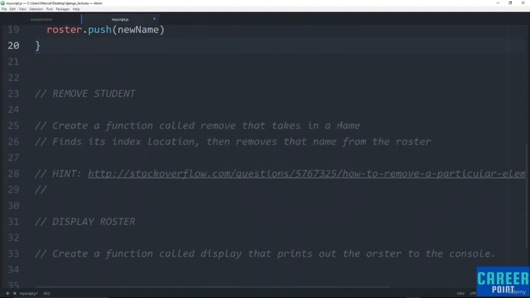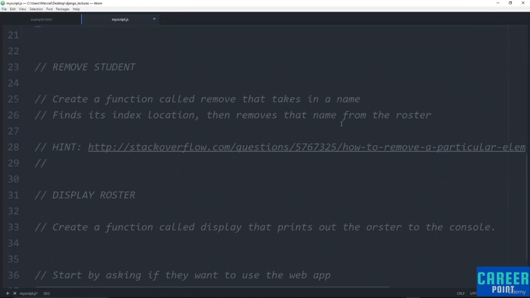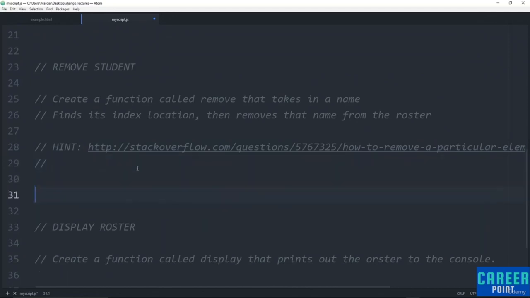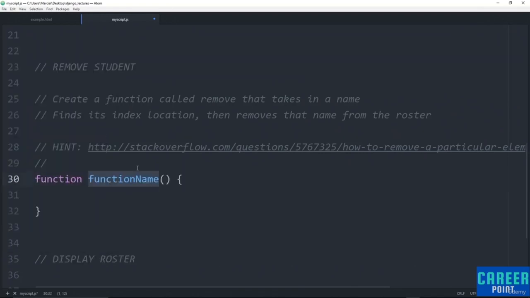Now let's talk about removing the student. And this is actually quite a bit trickier, and you definitely have to visit this Stack Overflow link if you're going to do it the same way I do it right now. And that Stack Overflow link basically has the answer of removing a particular element from an array. So again, we'll create a function. We'll call it remove.